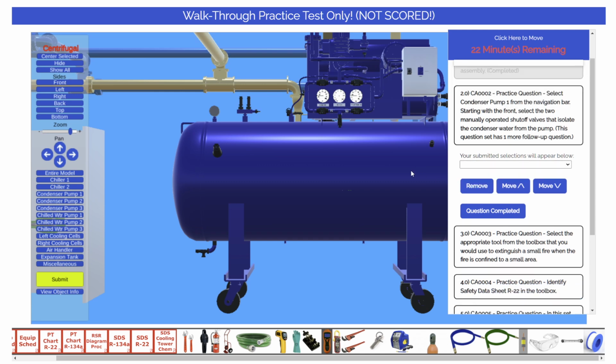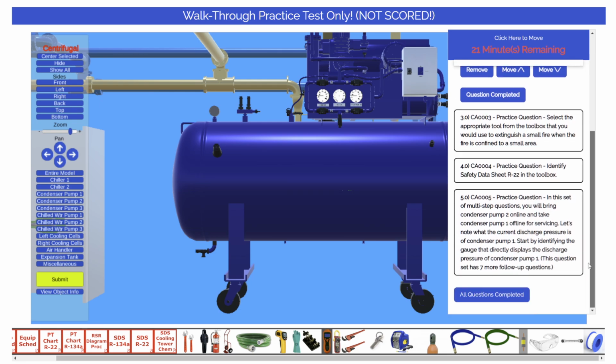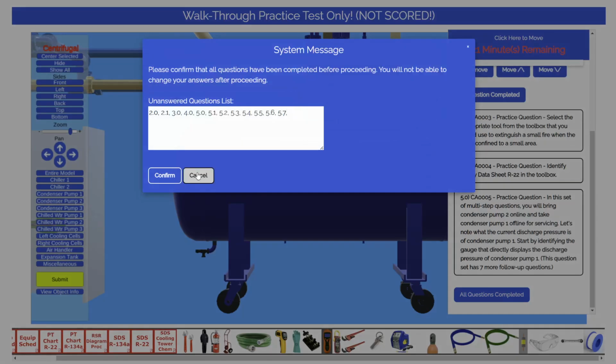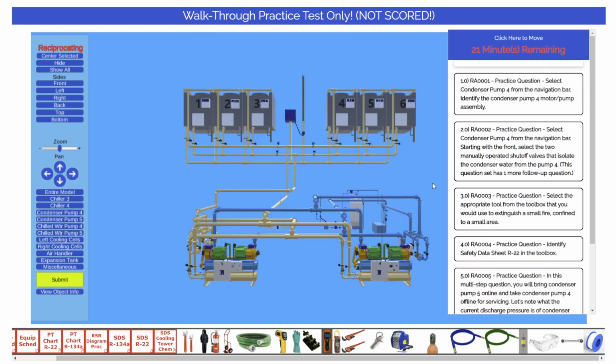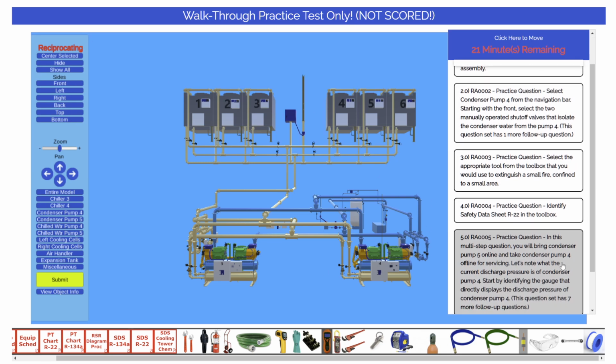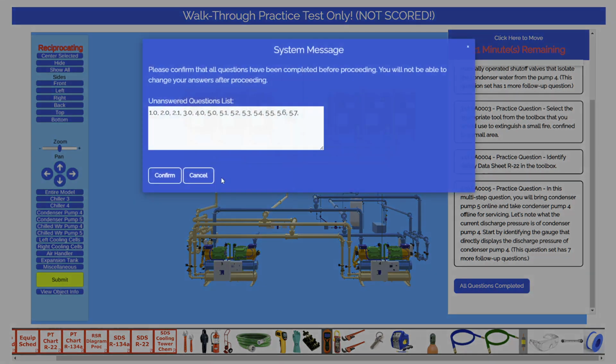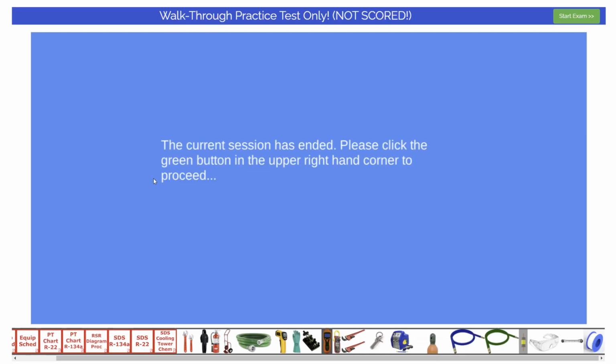Once all questions have been completed, the user should click the All Questions Completed button at the bottom of the list of questions. After doing so, the user will be sent to the next part of the exam. If the user has completed both the centrifugal and reciprocating portions of the exam, the user will see a green button in the upper right-hand corner of the screen. For the walkthrough, the green button will launch the actual exam. Once the actual exam is completed, clicking the green button will take the user to a screen showing their grade for the exam.